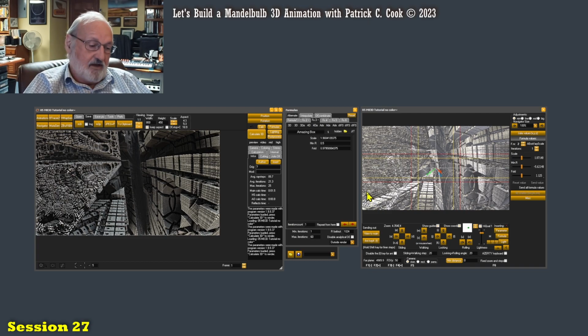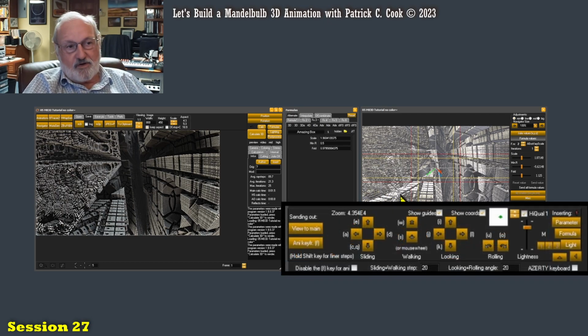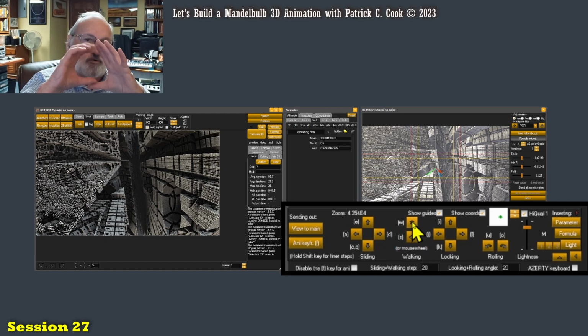a limitation of the Mandelbulb3D software application. If we turn our attention here to the navigator and our navigation buttons, we have the slide, the walk, the look, and the rotate. You'll notice here that I can certainly use the W key to walk forward. Walking forward pertains to your perspective. You are the camera, so you walk forward or you walk in reverse.